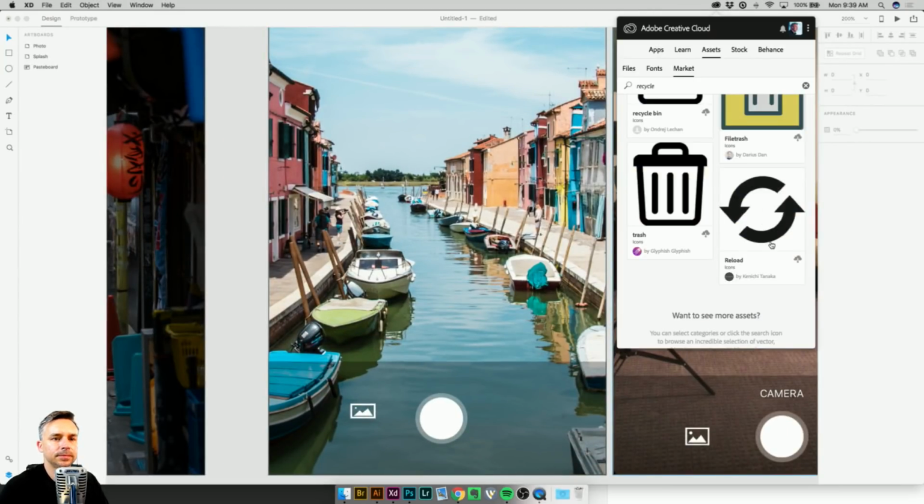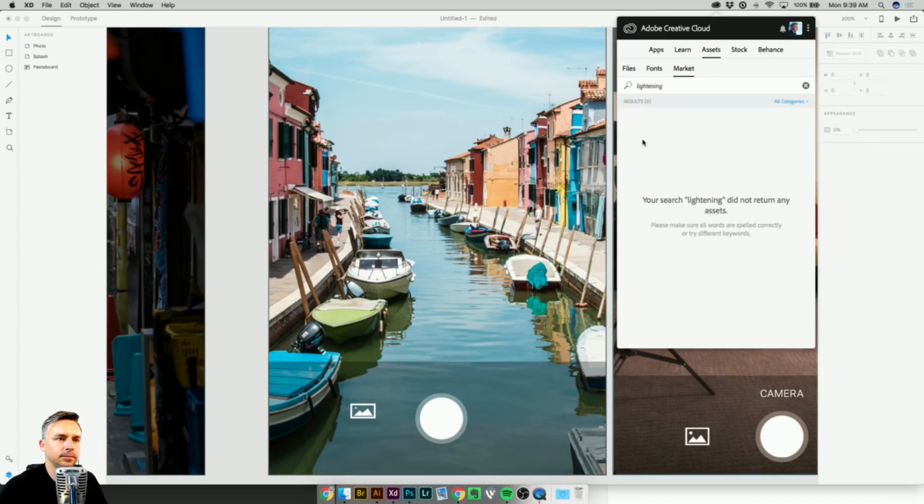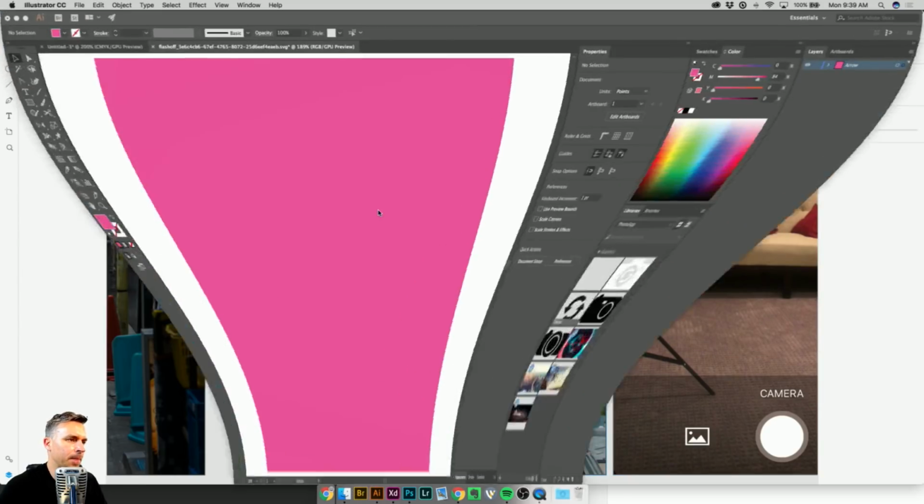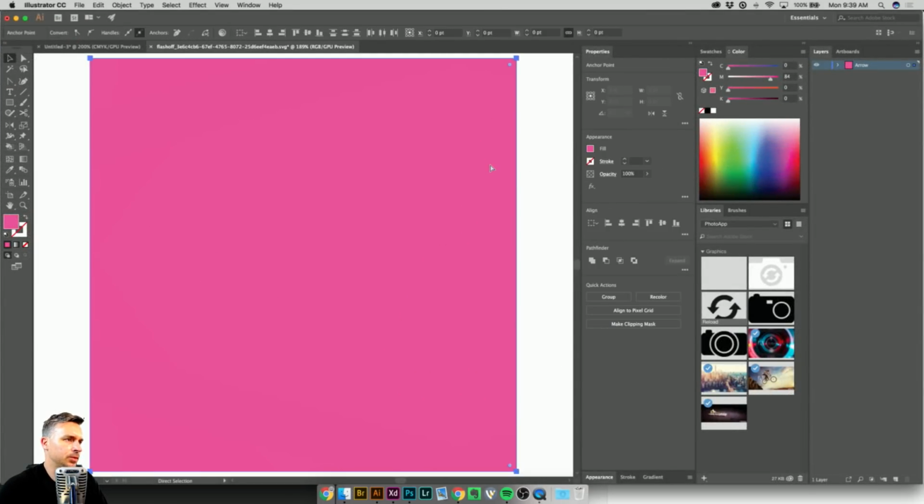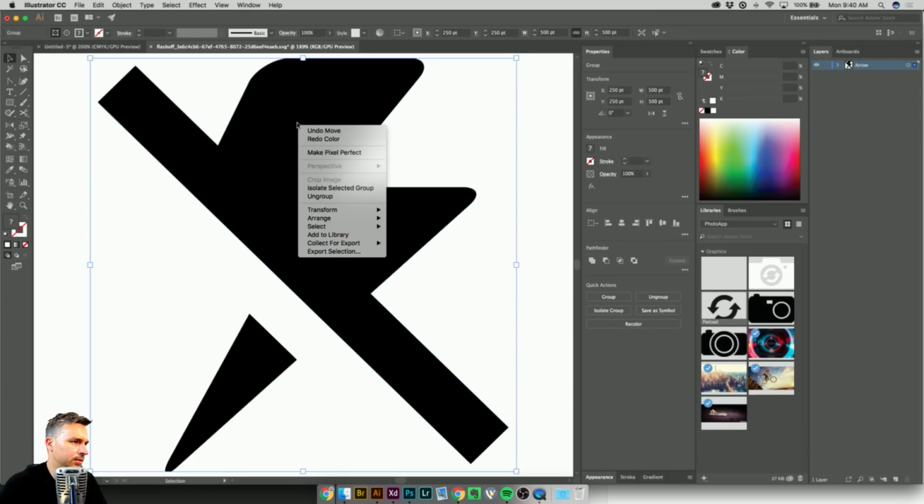Cool. I don't even know how to spell lightning, apparently. All right. Let's do a lot of undos in here. There it is. There's a little icon.